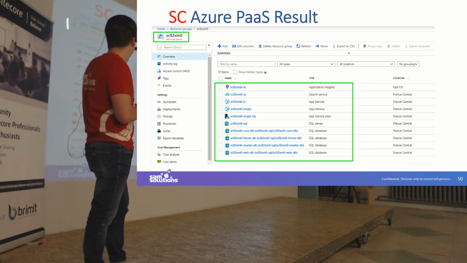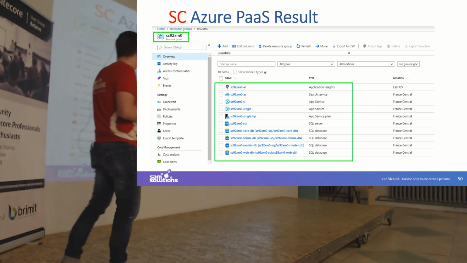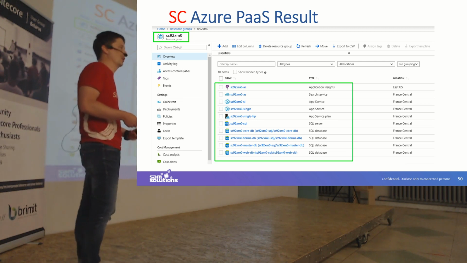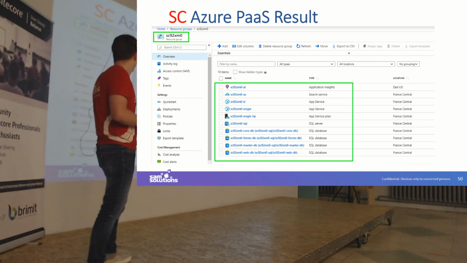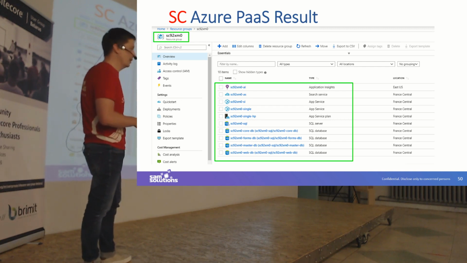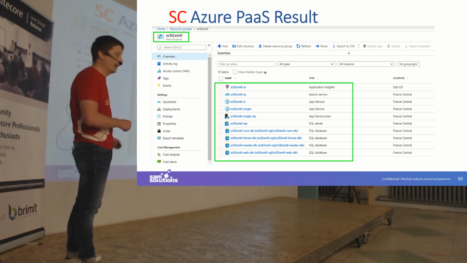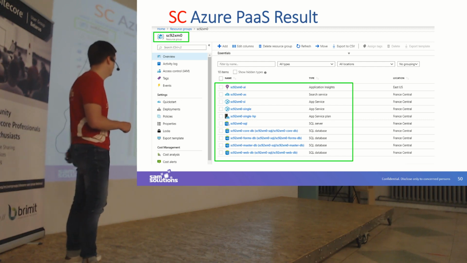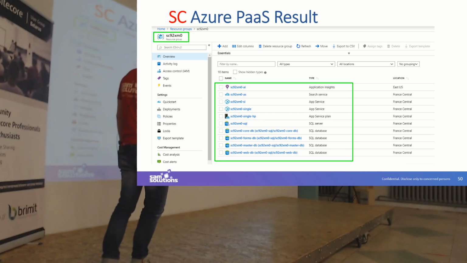So this is our Azure portal. We have our resource group as we predefined. And this is a bunch of services installed inside Azure. We will see Application Insights, the Azure Search service, the identity server, and our site. Also, we will see a SQL server with our predefined master, web, and forms databases.